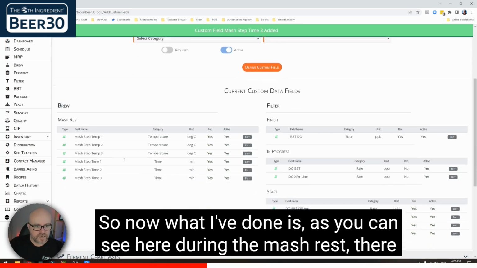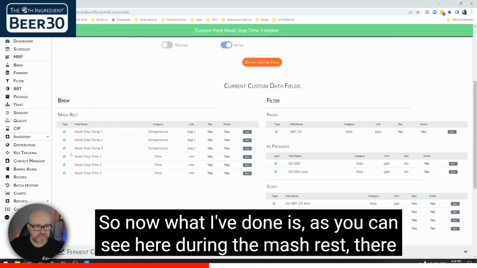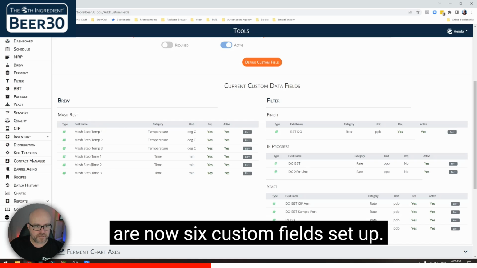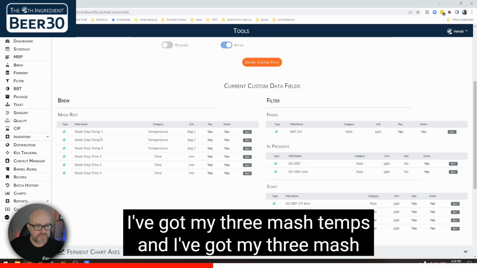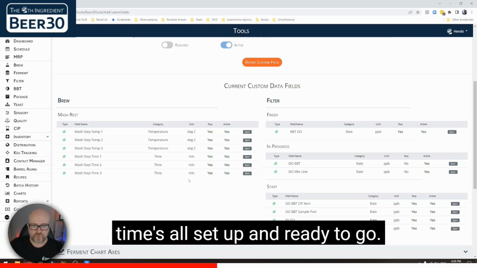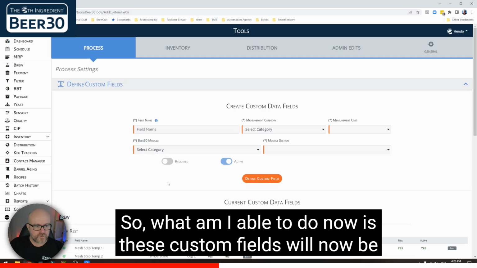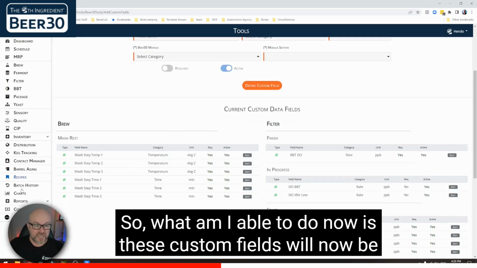So now what I've done is, as you can see here, during the mash rest, there are now 6 custom fields set up. I've got my 3 mash temps, and I've got my 3 mash times all set up and ready to go. So what I'm able to do now is these custom fields will now be available in all of my recipes.